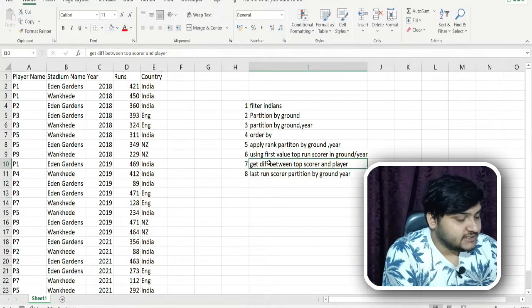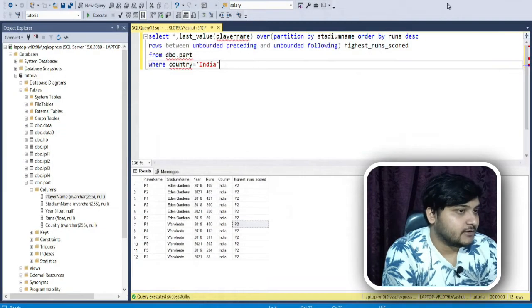So friends, what is the next thing which we want? We want to get the difference between the top scorer and that particular player.